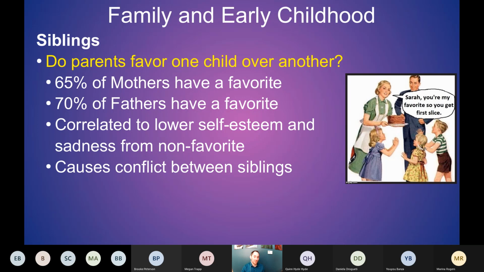Because if you're the non-favorite child, it is correlated to lower self-esteem and sadness. That also can cause conflict between the siblings, knowing that one is the favorite. So let's say there's three siblings. Let's say this one is Sarah in this example. These two siblings are going to, over time, be picking up that Sarah gets the first slice of cake or gets the best things. And so that can cause conflict between the favorite and non-favorites.